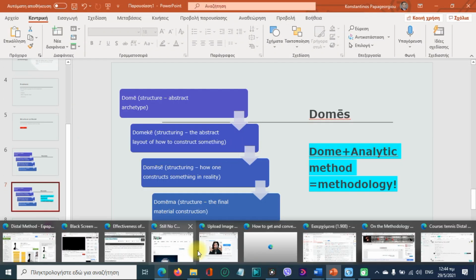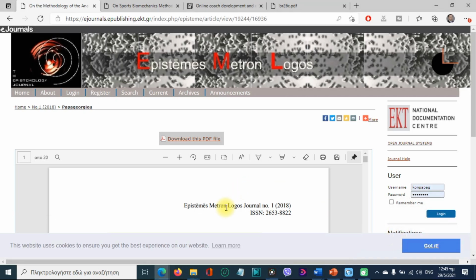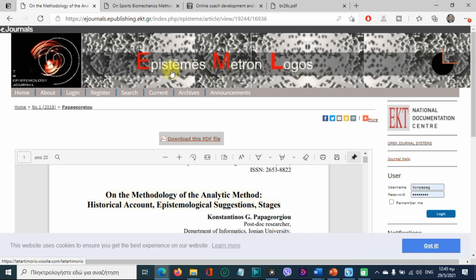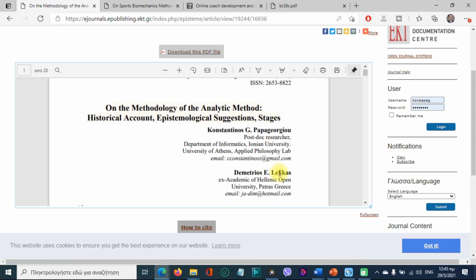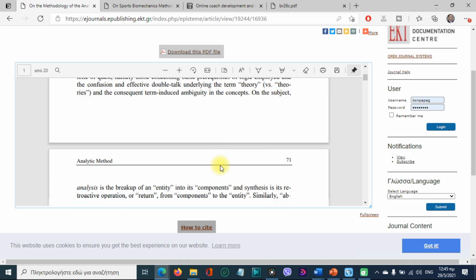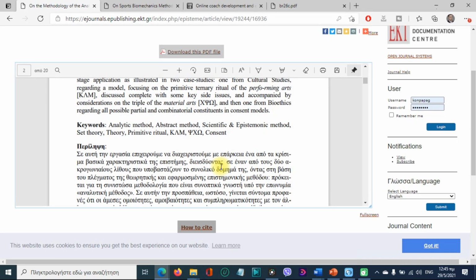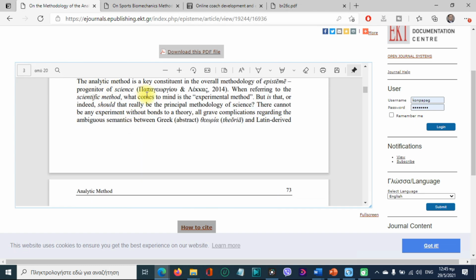You should go here and read in this journal, Epistemis Metron Logos, published by the National Documentation Center of Greece. You should read the article on the methodology of the analytic method, historical account, epistemological suggestions, and stages, which I wrote with Professor Lekas, and it is about the analytic method. And you really should read it in order to understand. See, this is Greek, but the article is in English. To understand what the analytic method is.